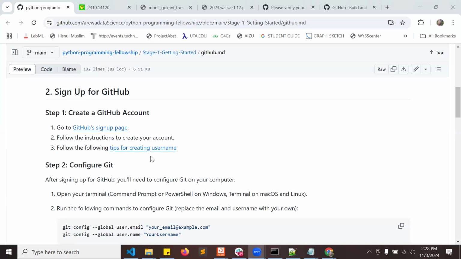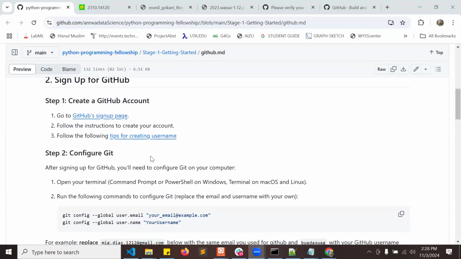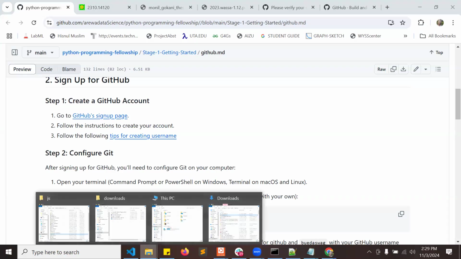So now the second step is to configure Git. Last week we showed how to download Git. You can do it in two ways: either you download Desktop, or you download just Git. Let's see. I think I have already downloaded that.